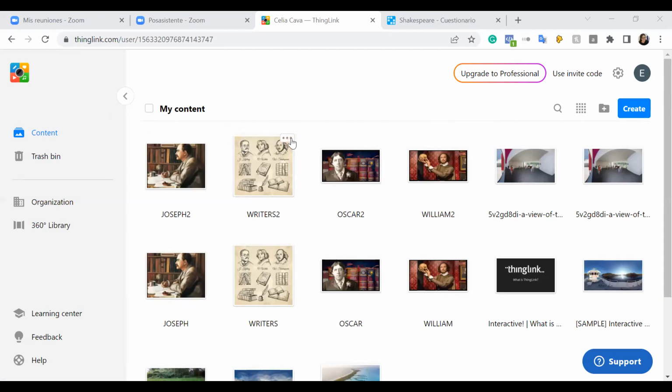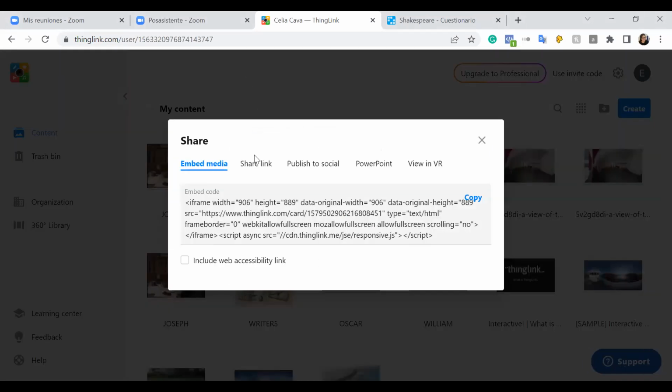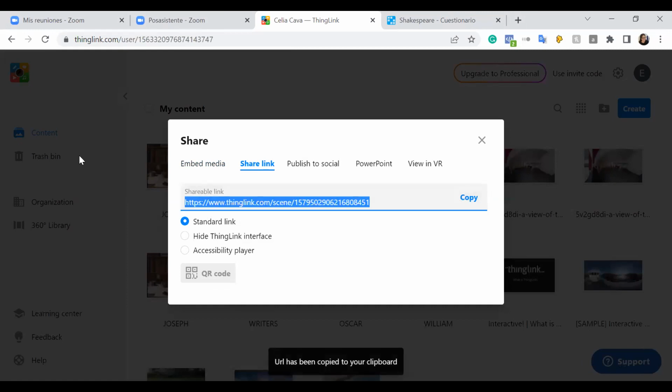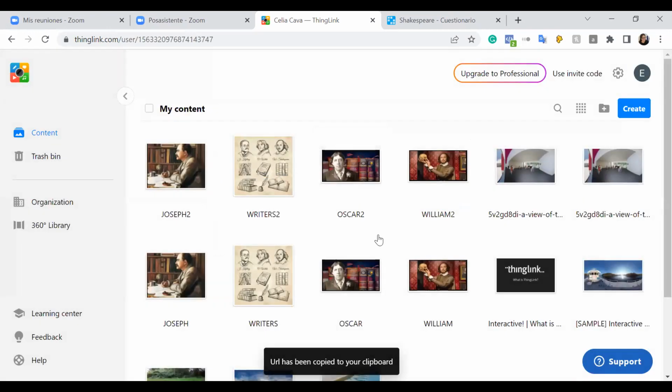So let's see. In order to share this link, you will need to click over here, share, and you just click on share link. Yes, and this is the standard link. Just copy it and you send it to your students. I'm going to send it to you so you can check it out. And I'm also going to open this picture in incognito. There we go. And this will be our final result.